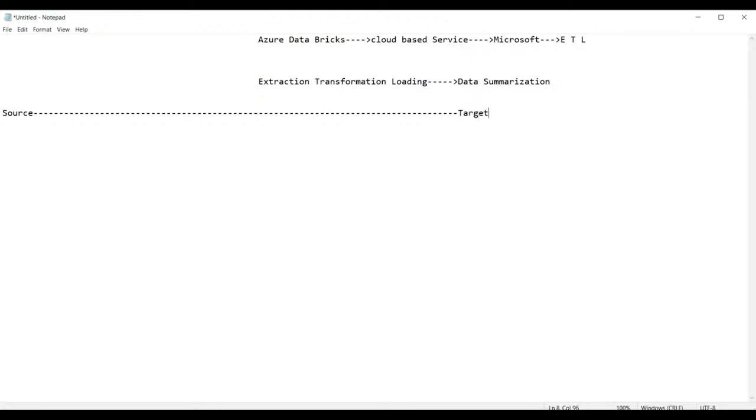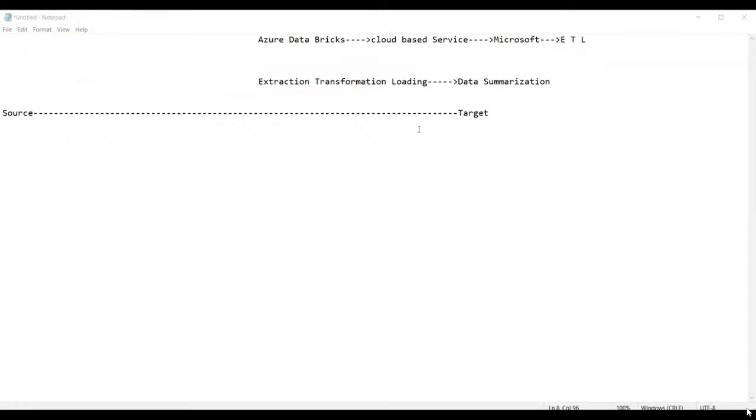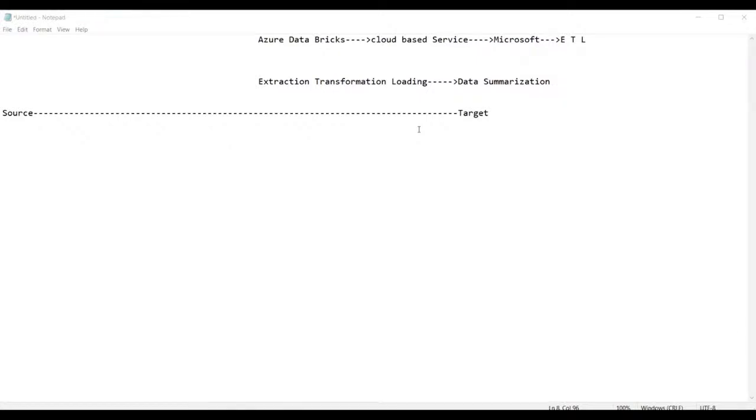We require the first thing as a source and the second thing as a target. So now, guys, when it comes to the source, what do you mean by source? What is the source of income? The place from where we get the money is called a source of income. In the same way, the place from where you get the data is called the source of data.